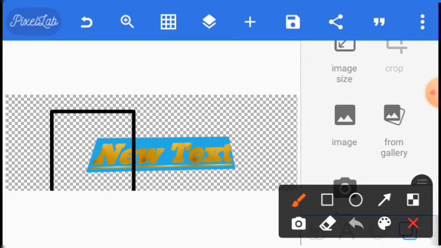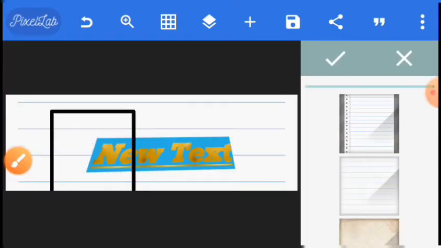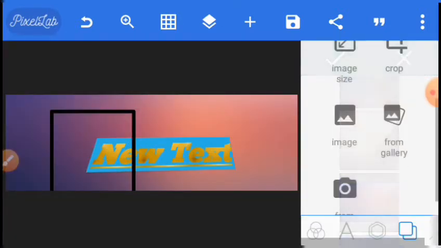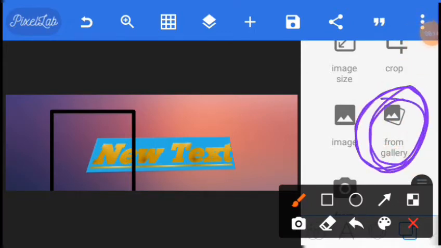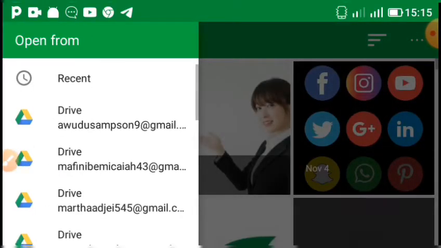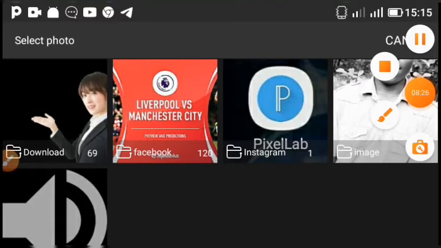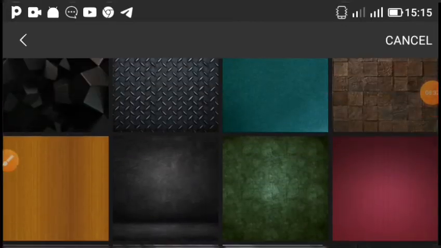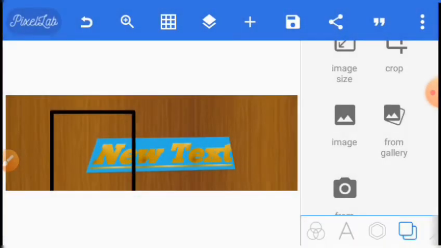You see image, that's another background. You can select background from that image. Let me show you. You can select any background if you like it. You can see from gallery. Here you select the background from your gallery. So let me select the background from my gallery. Let me select a background. There are some backgrounds over here. Let me select this one. Okay, you can see it.